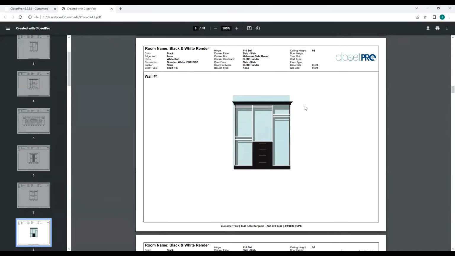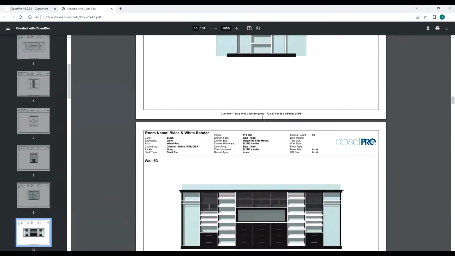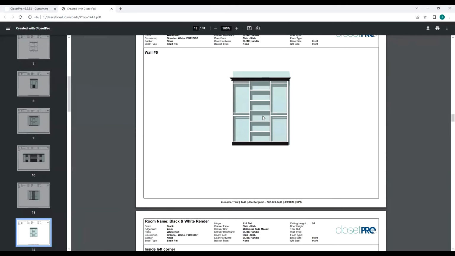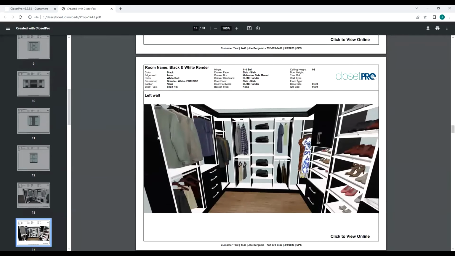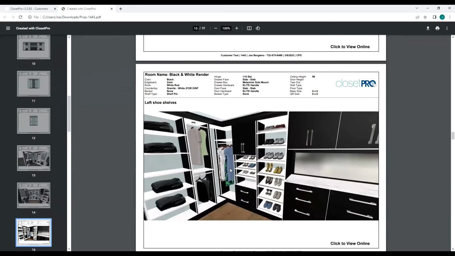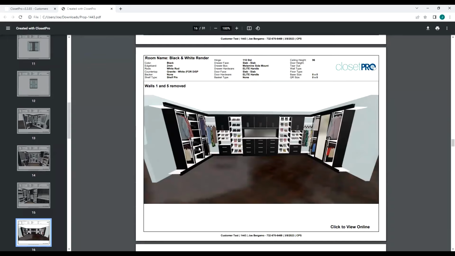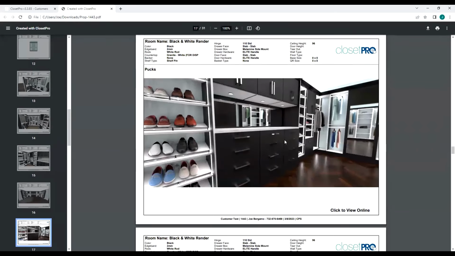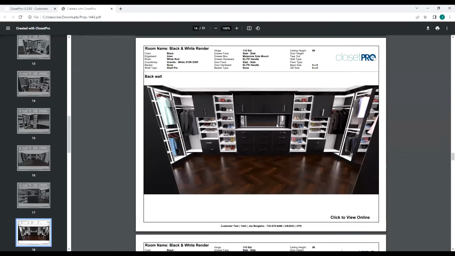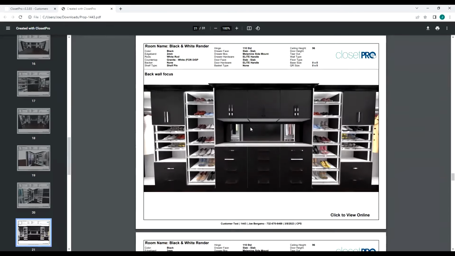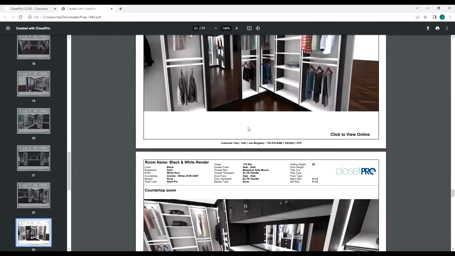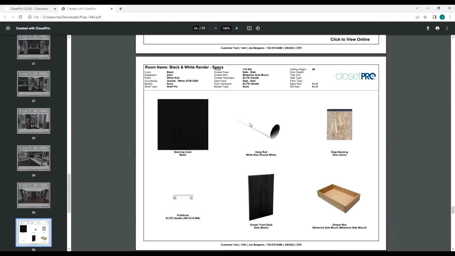We have our 2Ds. So this is basically what the build page looks like as we go through. And then we get to our saved views. So you see inside left corner, we've got our left wall, our shoe shelves, and walls 1 and 5 removed. And then we're getting to the renders: pucks, back wall, left inside corner. I think you get the idea. All of our renders are shown here.